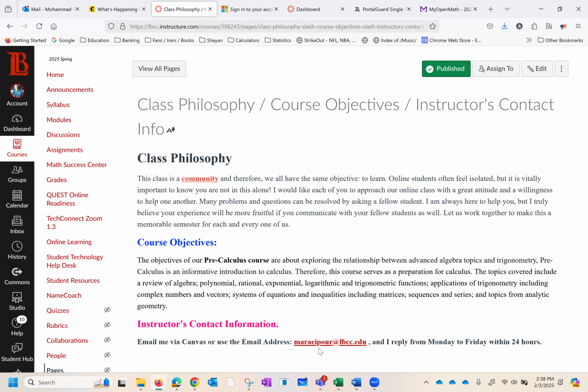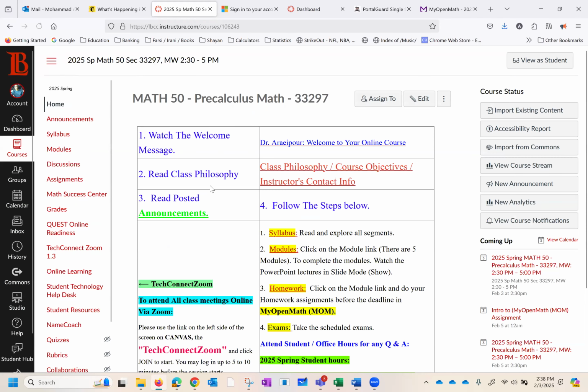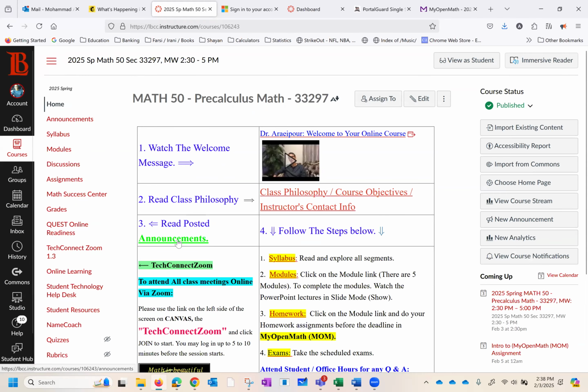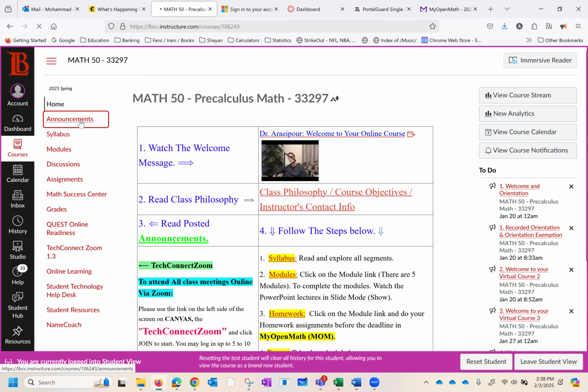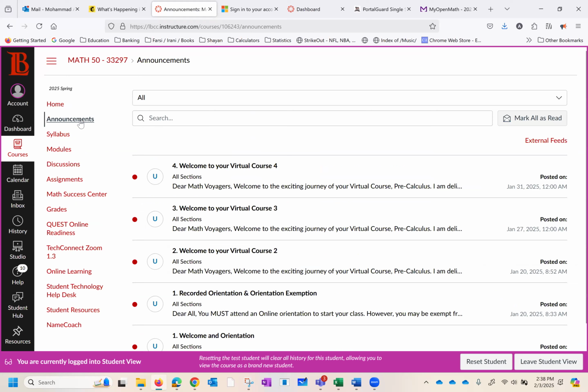We have the email address here, and normally I reply within 24 hours. Going back to the home page of Canvas. Number 3 is the announcements, and you put this in student mode. As far as the announcements are concerned, I put the announcements here and I make sure they are sent to students.